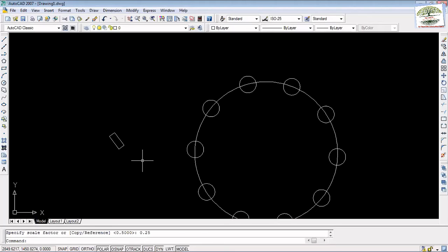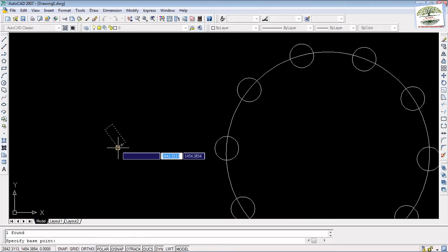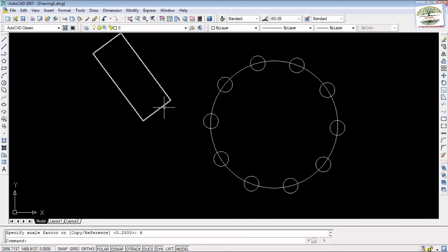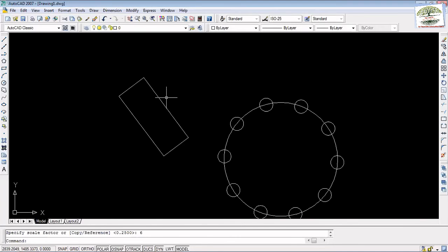It's now reduced. Now I'd like to make it 4 times, or maybe 8 times, so maybe 6 times. Okay, let's check. It is selected. The reference best point is selected. Now it is 6 times. Okay, spacebar. Okay, done. So this is how you can change the scale.